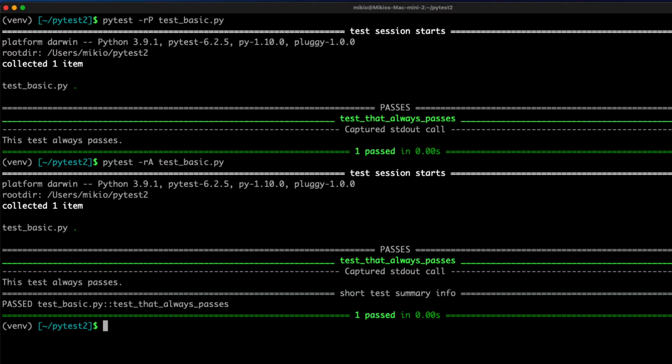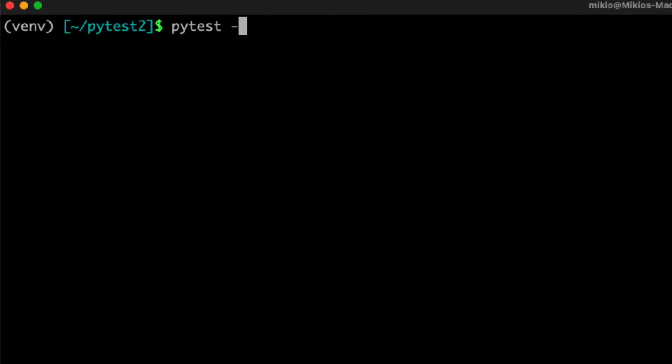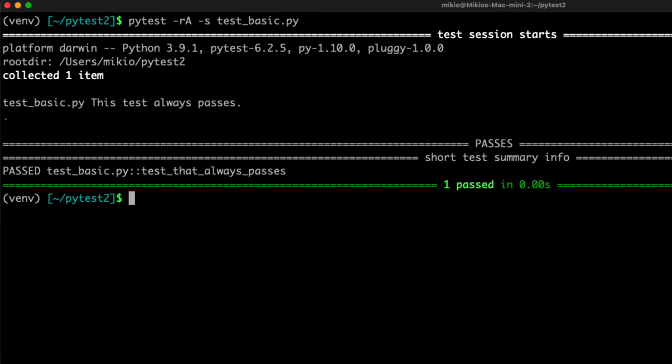You can also use the -s option like this. This option tells PyTest not to capture the standard output, so you can see that the captured stdout call section does not appear in the summary info. Instead, you can see the print output right after the test file name, although the output in the summary info would probably look nicer. This -s option might serve the purpose in some cases.